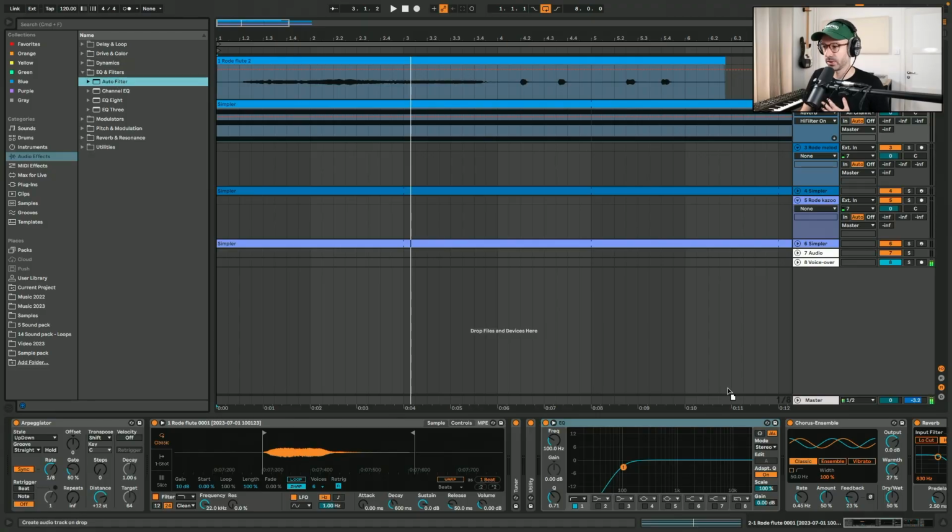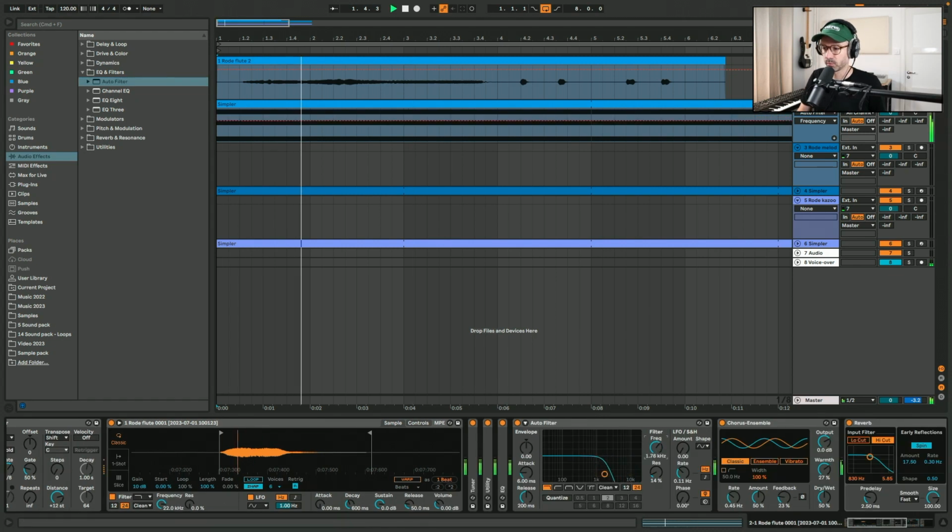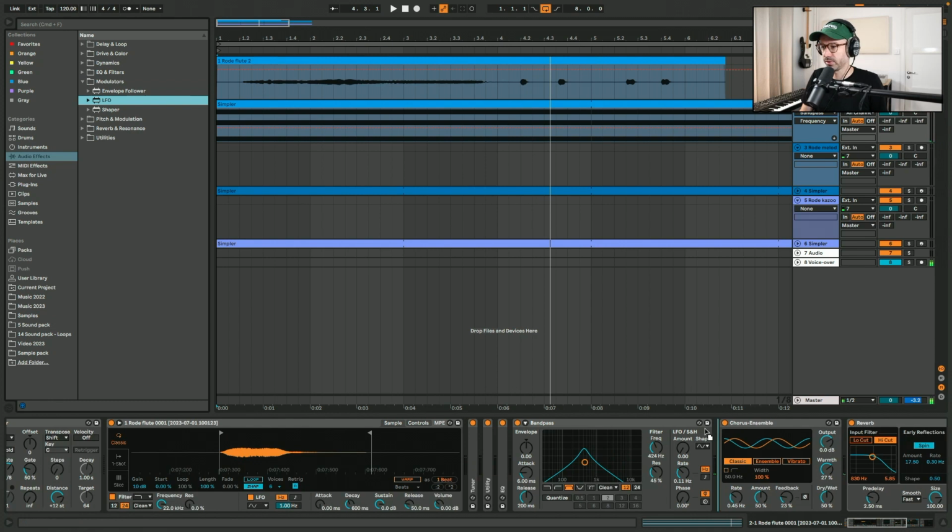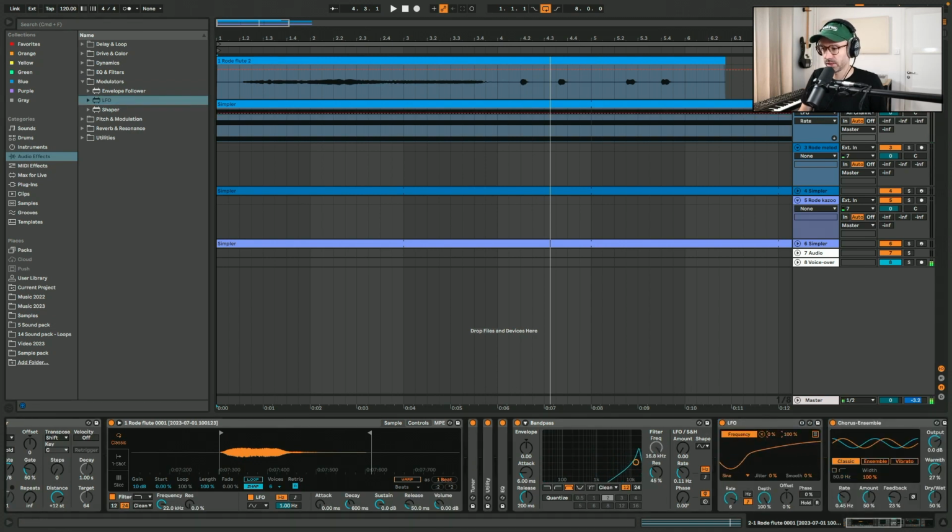So I'm going to add the Auto Filter, and then maybe in this case use a bandpass. And then use an LFO to modulate the filter frequency. This is way too fast, maybe on 6 and then not all the way, so maybe from 40 to 80%. So this is a nice way of modulating the filter frequency in a very subtle way.